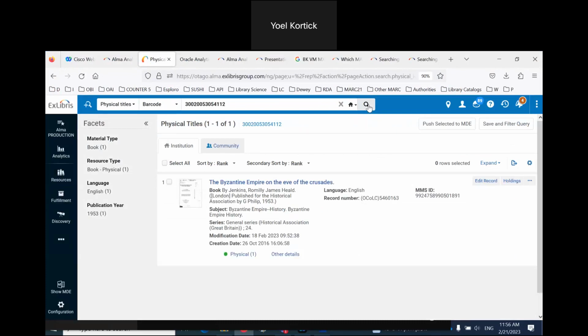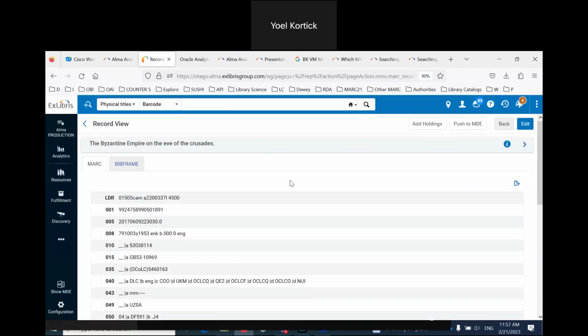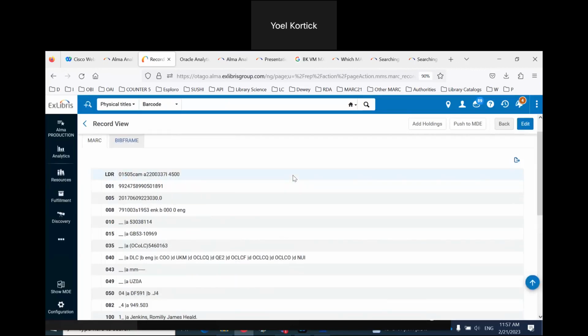Okay, so this is probably an error. It's probably a mistake in the physical item because it really is a book. The Byzantine Empire on the Eve of the Crusades. If we were to go in here and take a brief look, that looks like a book to me. It's not a journal.